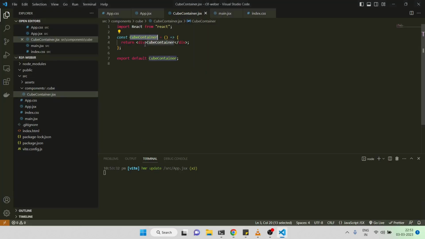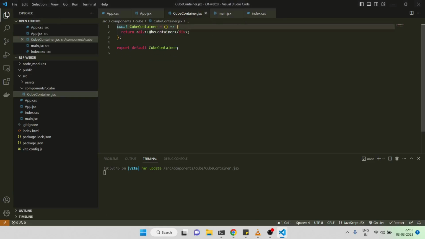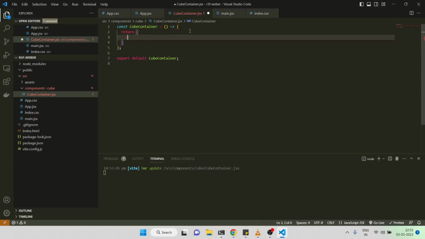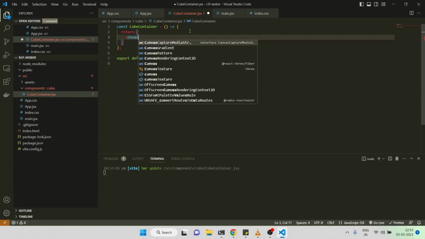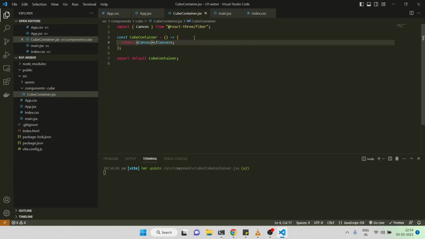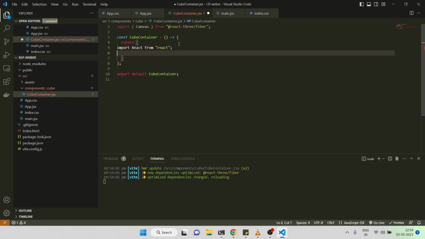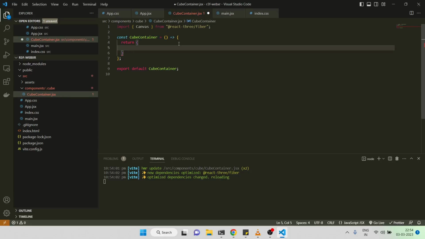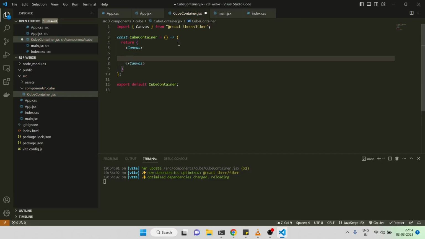I think now is a good place to start. First I'll be importing something called Canvas. It is coming from React Three Fiber. Frankly speaking, this is the main building block of the whole React Three Fiber ecosystem. Anyway, something happened with my copy paste. So Canvas is the main tag, which is very important for React Three Fiber to work.